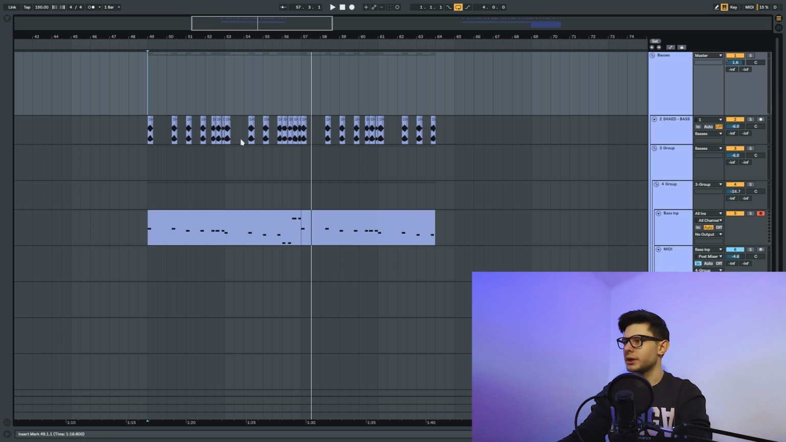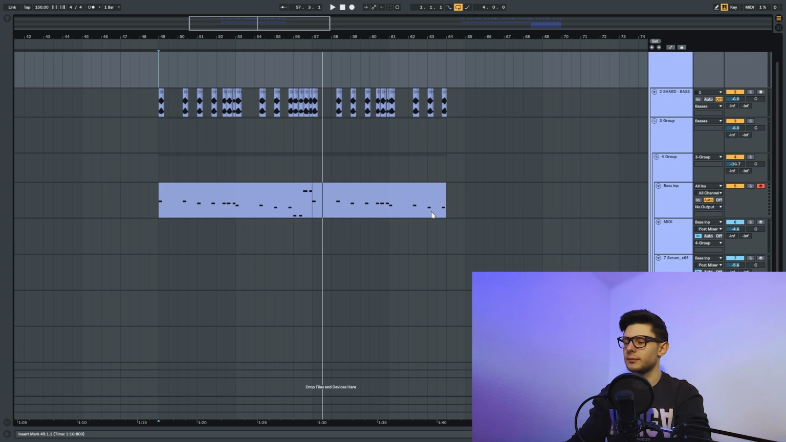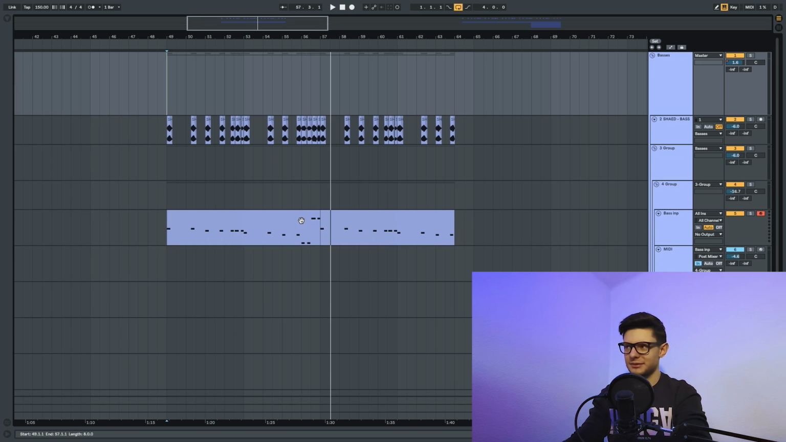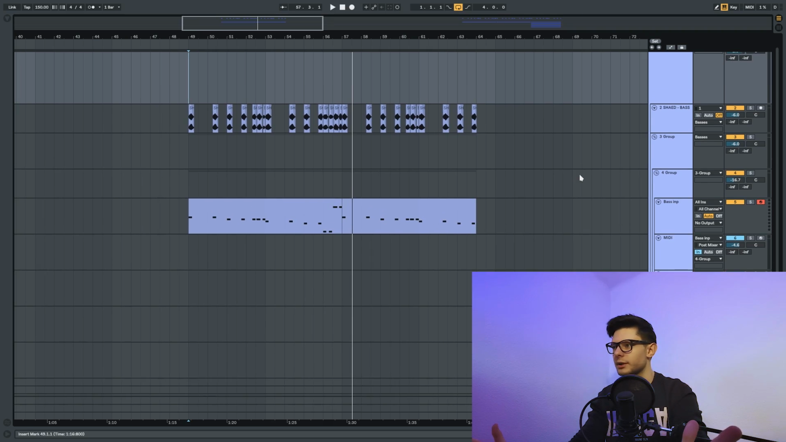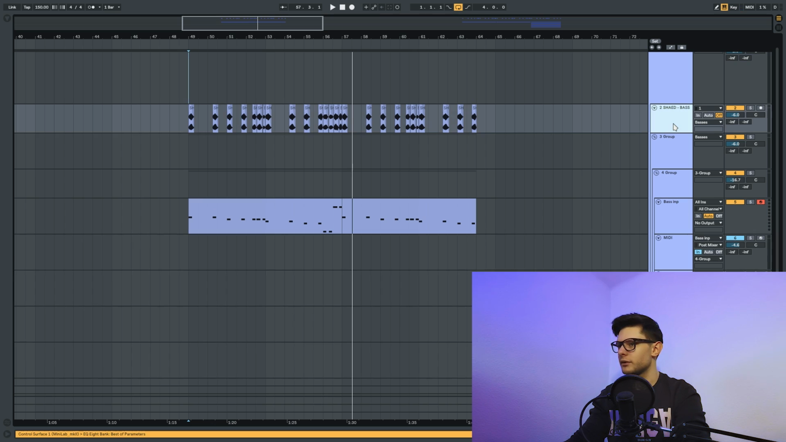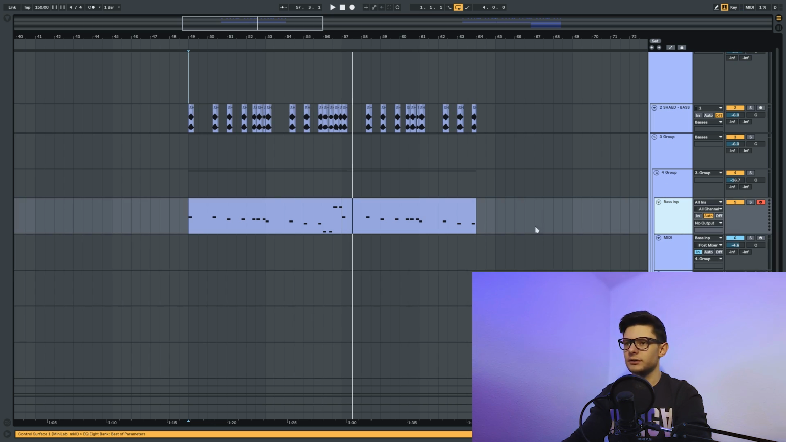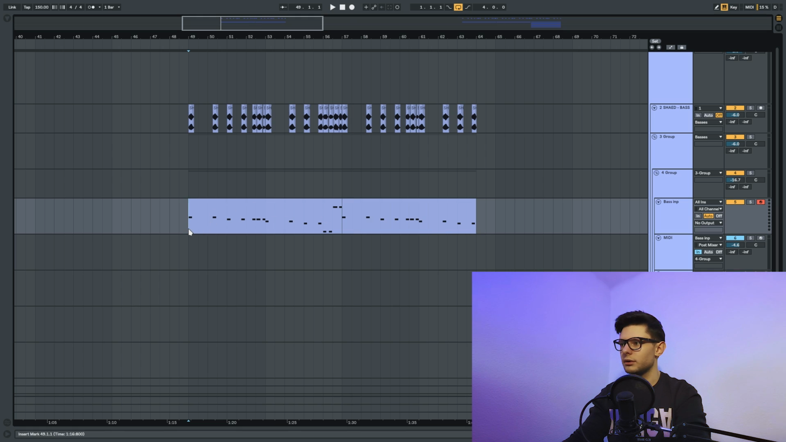Okay, so what is happening here? This may be a little bit complex at the beginning, because there are 6 layers and 3 groups. Amazing. This is how it works. Sometimes you have to layer a bunch of things together. Wait, 1, 2, 3, 4, 5. Oh, it's 5 layers. And one is just a MIDI clip, playing all the basses.